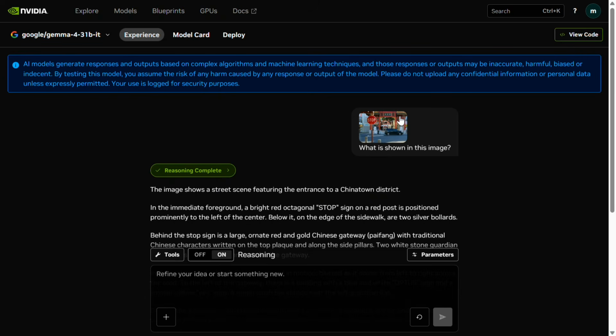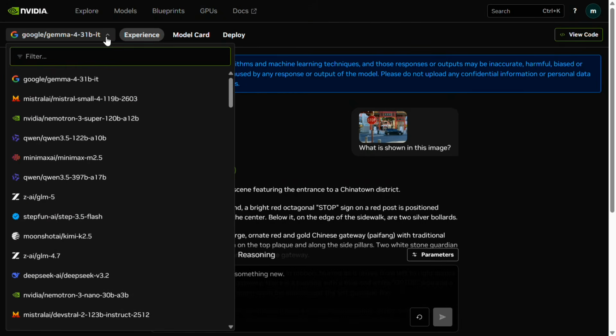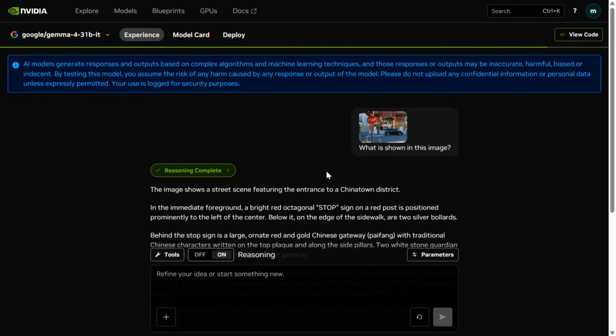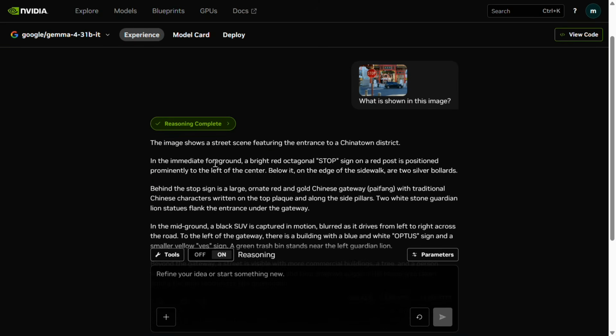page. We have been using this page for a long time, which provides free API keys for most of the open source models. So if you go on the top left, here you can see that Google Gemma 3 31B instruction based model is present here. I'll click here. You can chat with the model. I tested out a prompt here. What is shown in this image? Here you can see that the image shows a street scene featuring the entrance to a Chinatown district, etc. I just tried out the model.